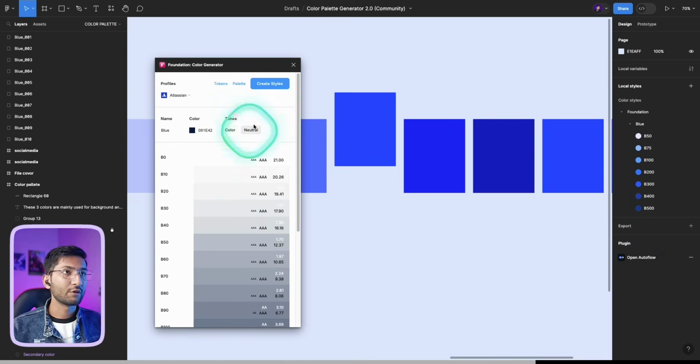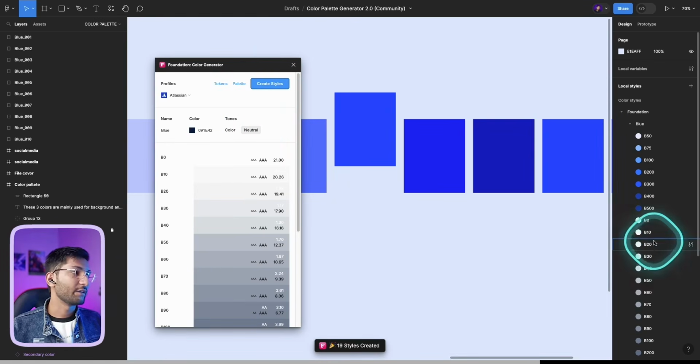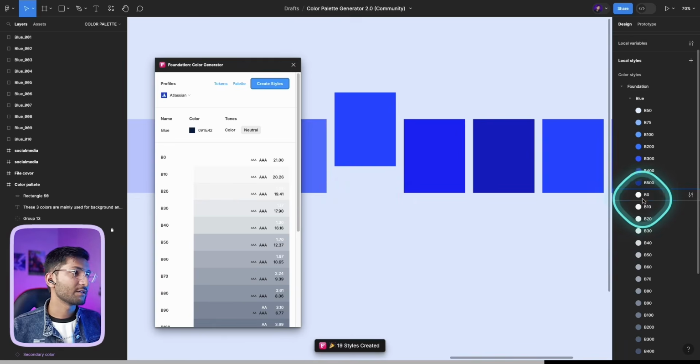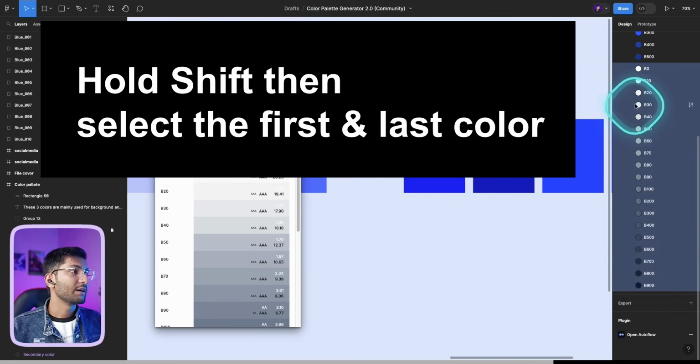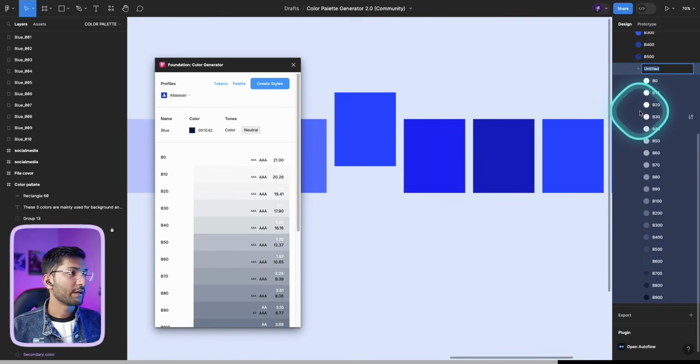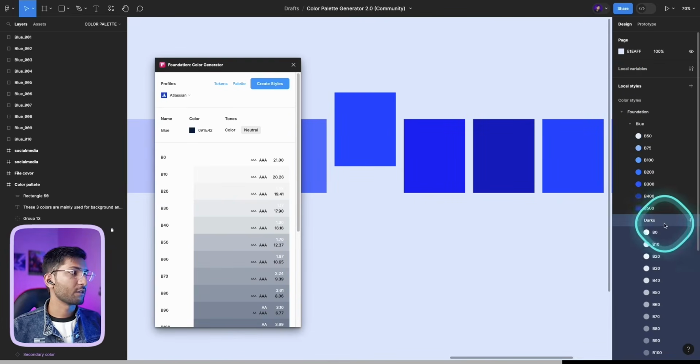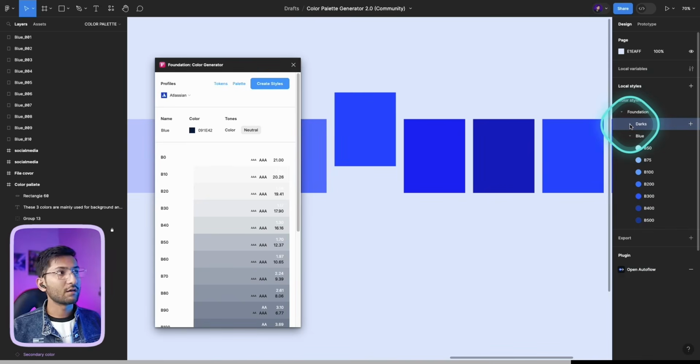Do the same thing with the neutrals, create style, and it will add that to your style. But as you can see, these are not grouped correctly. So I will select the first one and select the last one and right click and add to new folder and name it darks. Now I will move this folder outside of the blue color, so I will simply drag it. Now we have all the color palettes ready.